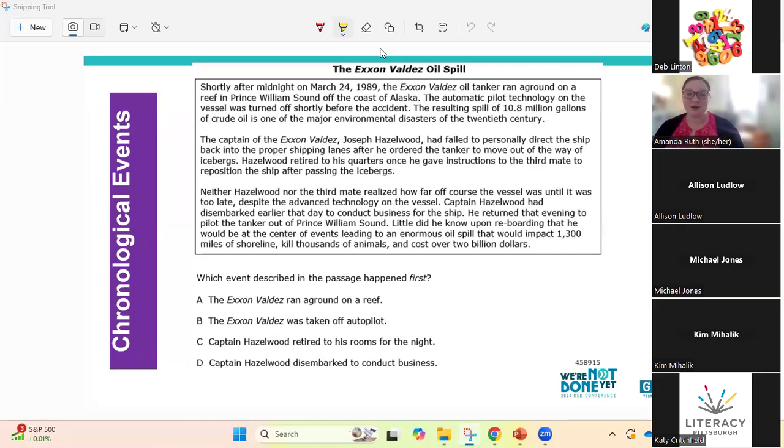Okay. So the correct answer here is actually D, that Captain Hazelwood disembarked to conduct his business. And the tricky part about this is when they read that very first paragraph, they notice that it says that the oil tanker ran aground. And so they see that as an option, and that is not actually what happened first within the passage.